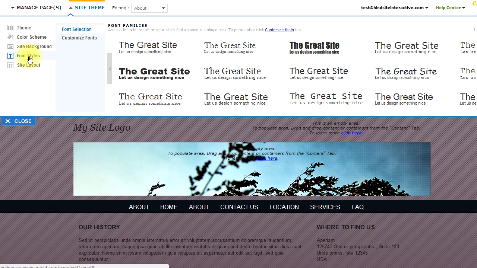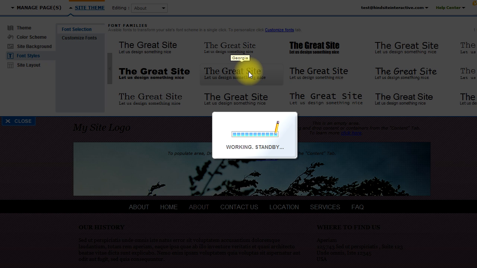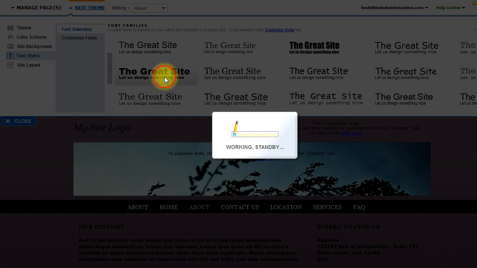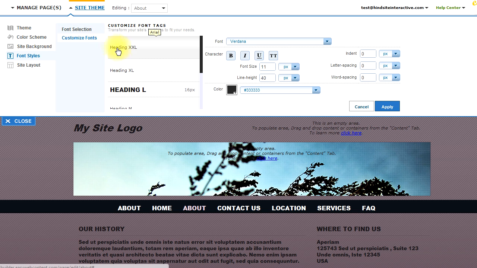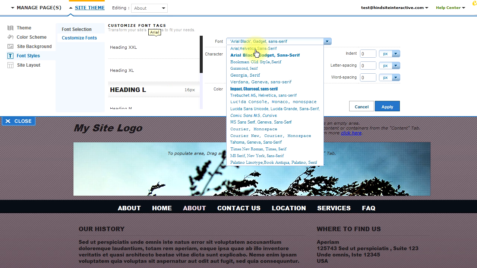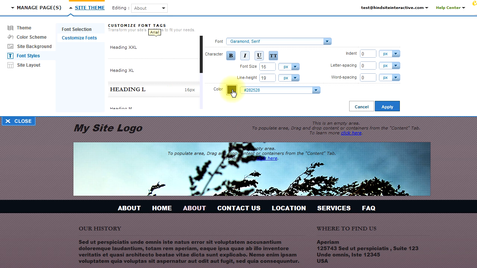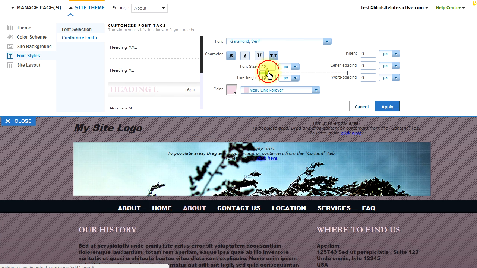Font styles. You can select from over 18 different HTML-based font styles to apply globally to your website. You can even go and fully customize each of the fonts of your site. For example, in this case, I'm going to update the heading. Different font options you can choose from. Change the color. And you can even change the size.